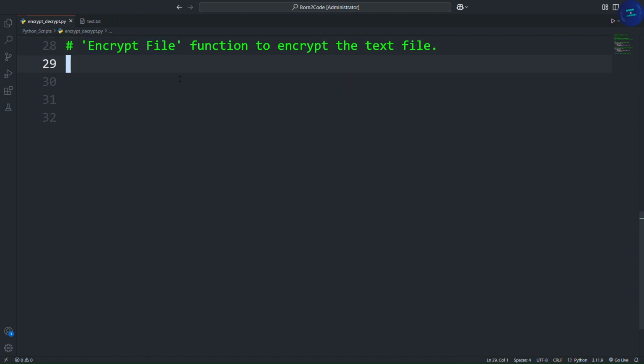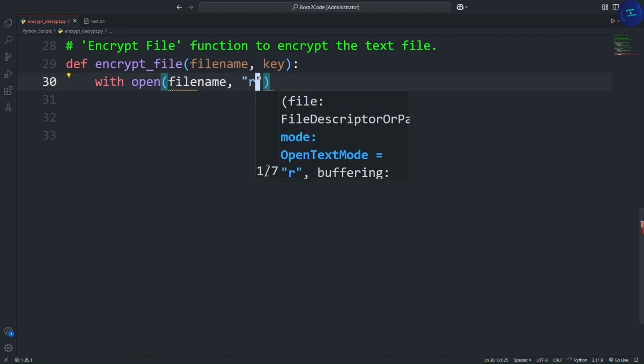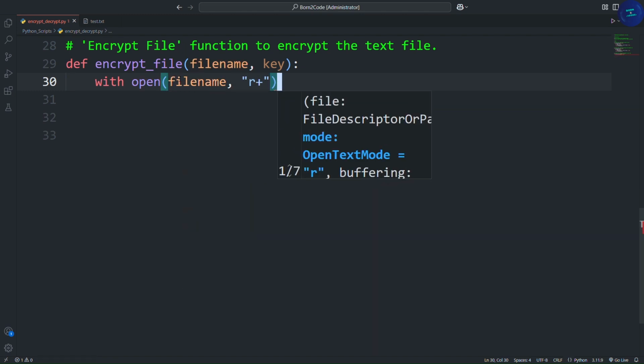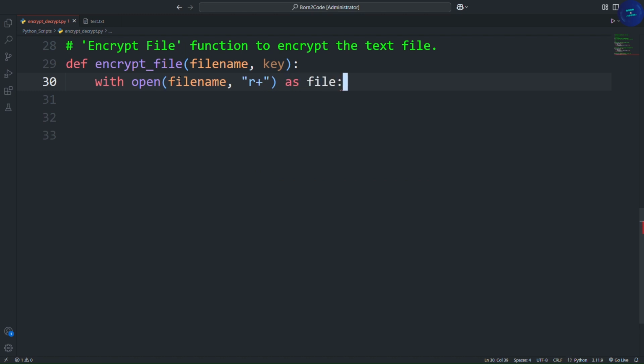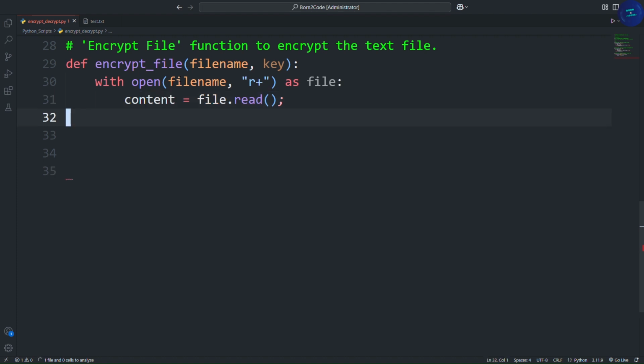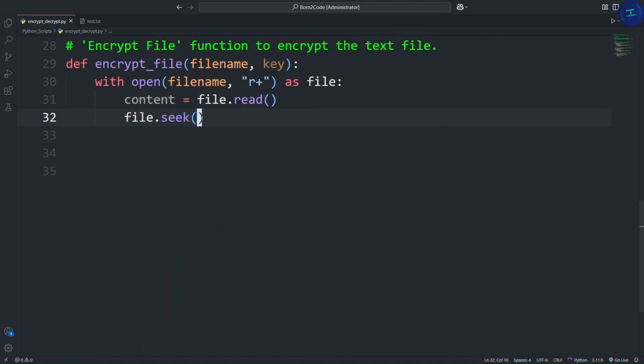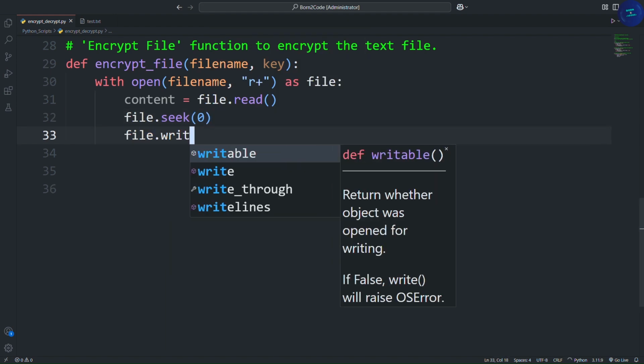Let's create a function called encrypt_file. Give it parameters file_name and key. With open, pass the file_name parameter, mode should be r+, which allows us to read and write. Open as file. content equals file.read. This contains the data of the file. file.seek(0). This brings the current file pointer to the start.